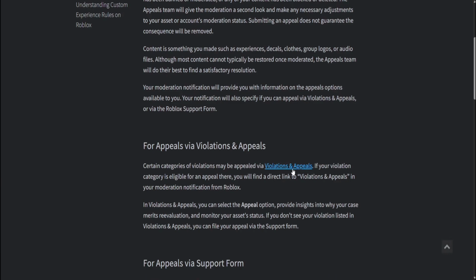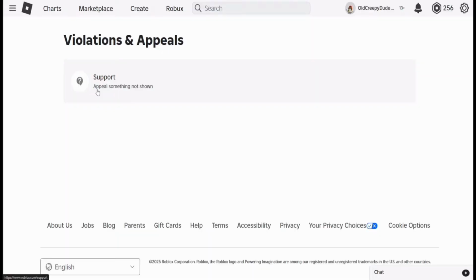Click on this site and go down and click on violations and appeals. You will find it there. After clicking on this section, you will be redirected to another site. Here you can see your account issues and all of the support options. So if you do not see anything here, then click on support.